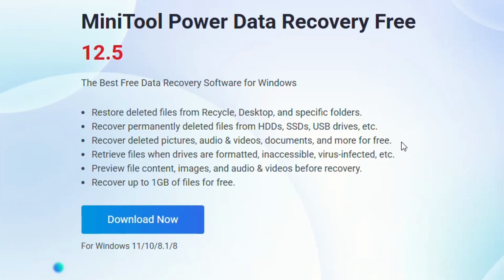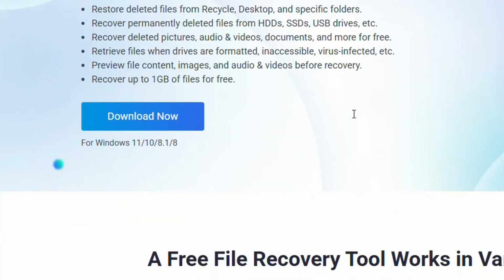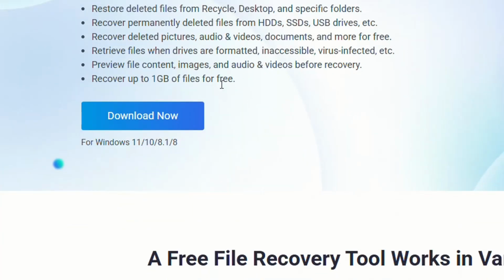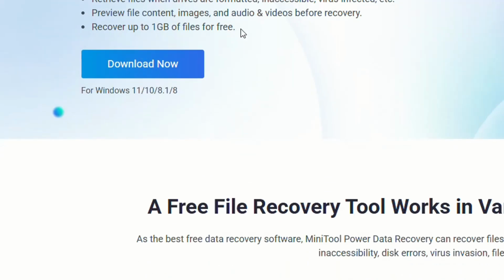By using this tool, which I'm going to introduce to you guys, called MiniTool Power Data Recovery, you will be able to restore deleted files from the recycle bin, desktop and specific folders. Also recover permanently deleted files from HDD, SSD, USB drives, recover deleted pictures, audio, documents, etc. You can retrieve files when drives are formatted, inaccessible, or virus infected.